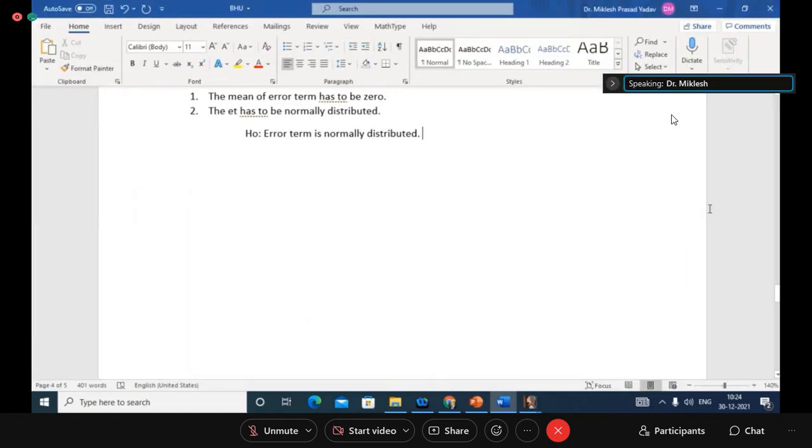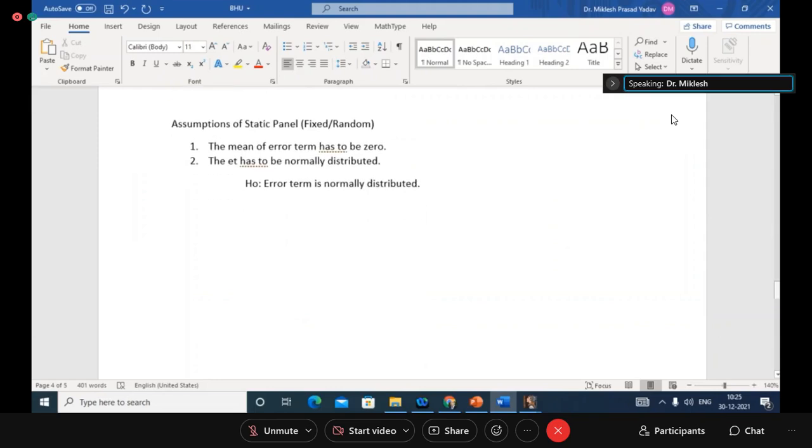What should I do? Should I report it or not, or should I make the variables normal so that the error term can also be normally distributed? There are innumerable queries from participants. Simply, no need to be worried. Whether your error term is normally distributed or not, it does not matter. Simply you have to note it down and write it down.